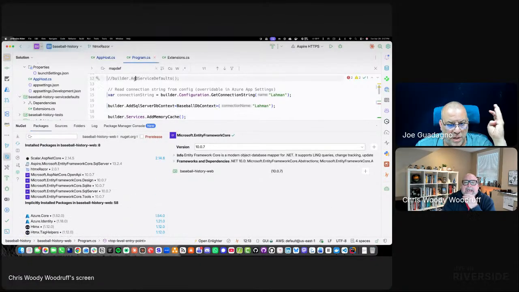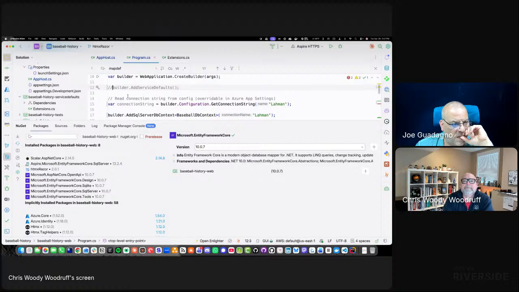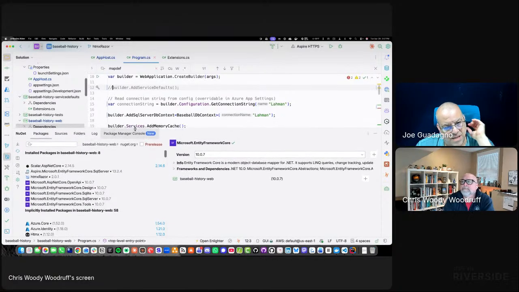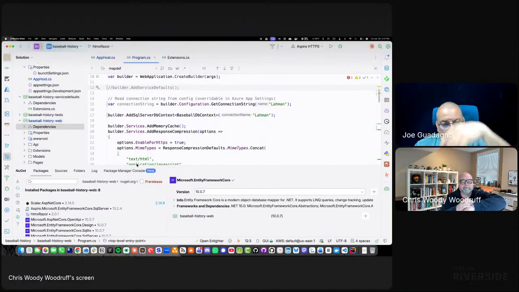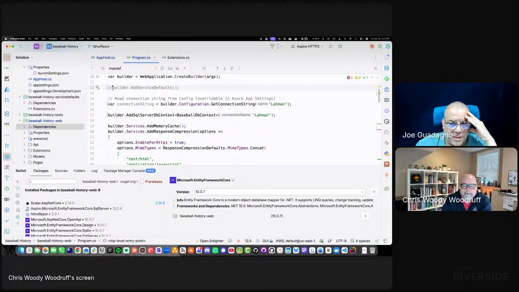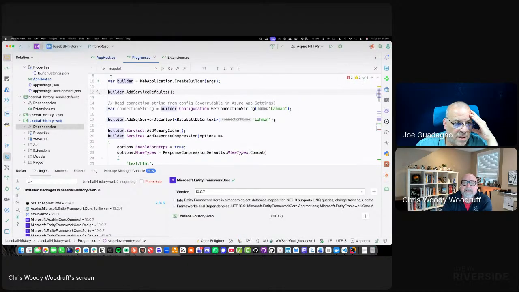Why are we not adding this? Do you want to add service defaults back in? Let me make sure that that is the right one. That's going to go back to the telemetry stuff. I mean, we could add it back in. I'm just trying to figure out why the database is not working. Let's add it back in just to see what we get.